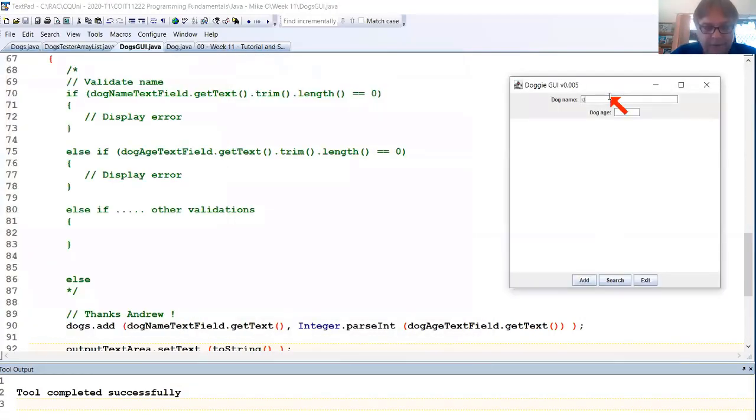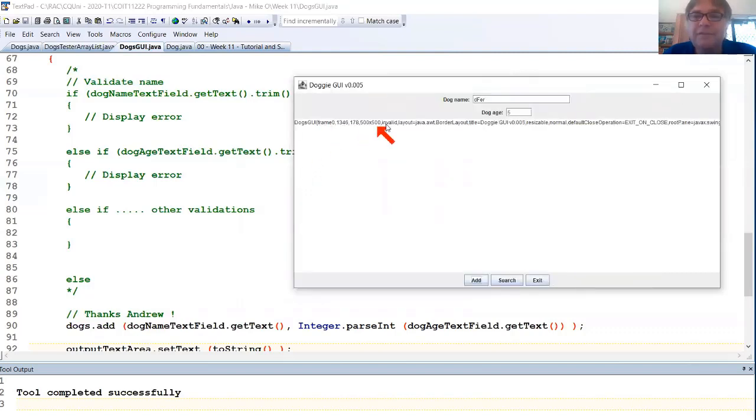And I'll type in the default, 5, and we'll add him. There's some nice stuff coming out there. We've got all sorts of nice stuff coming out here.